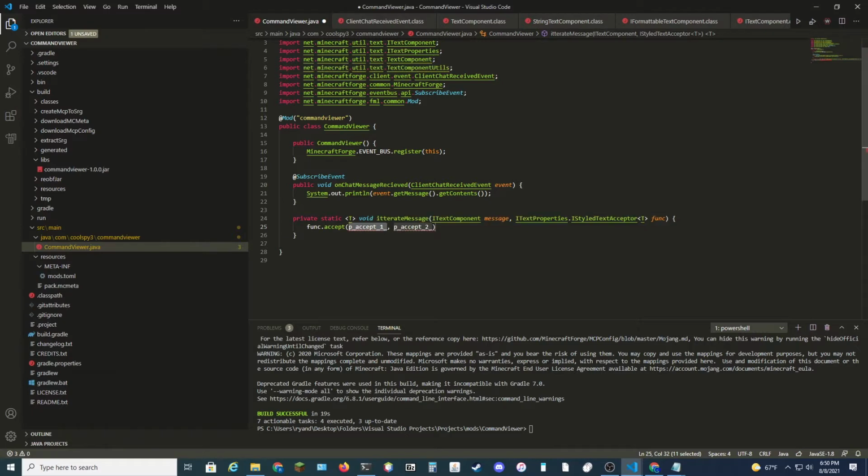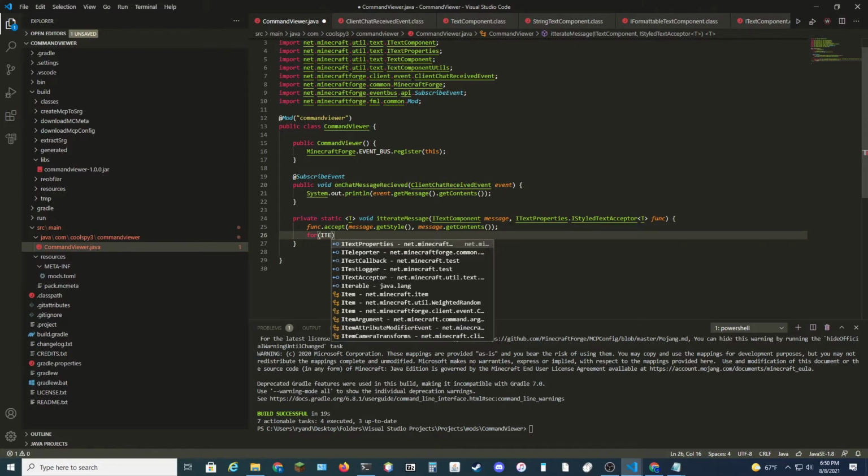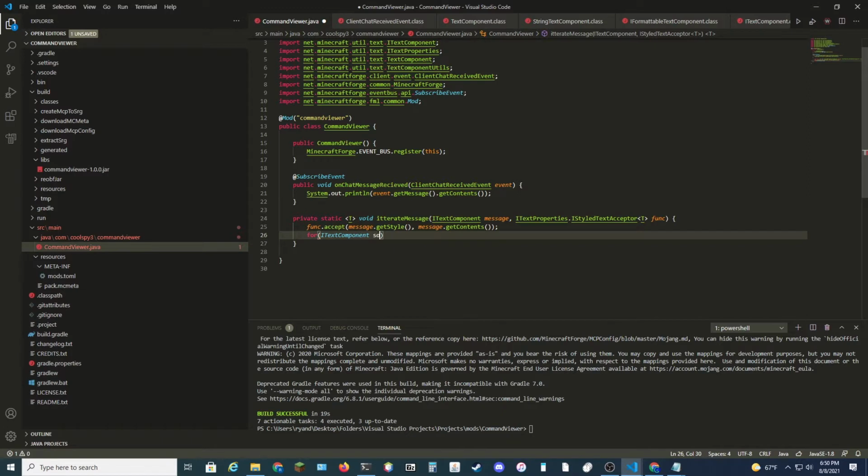Then func dot accept message dot get style, message dot get contents, and then for I text component sibling in message dot get siblings, iterate message or sibling. So this should recursively iterate everything.